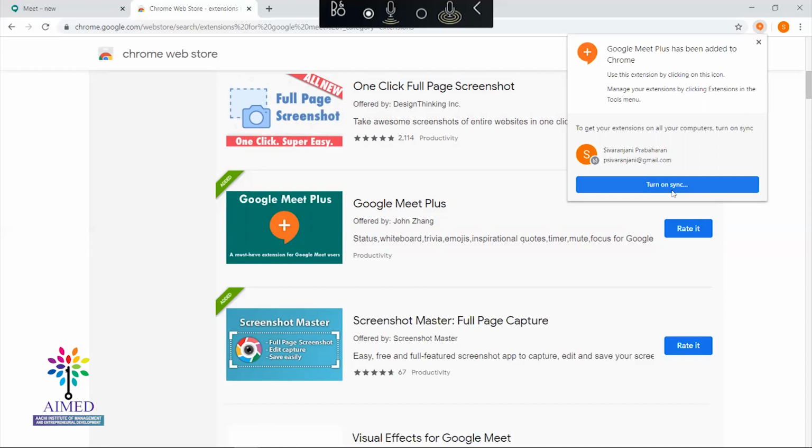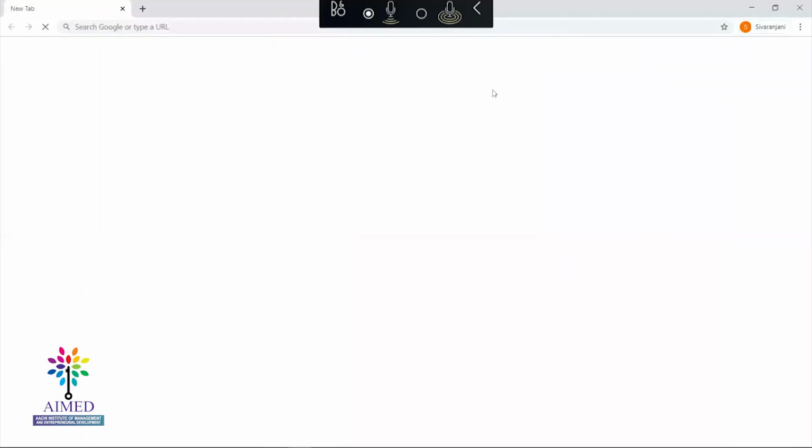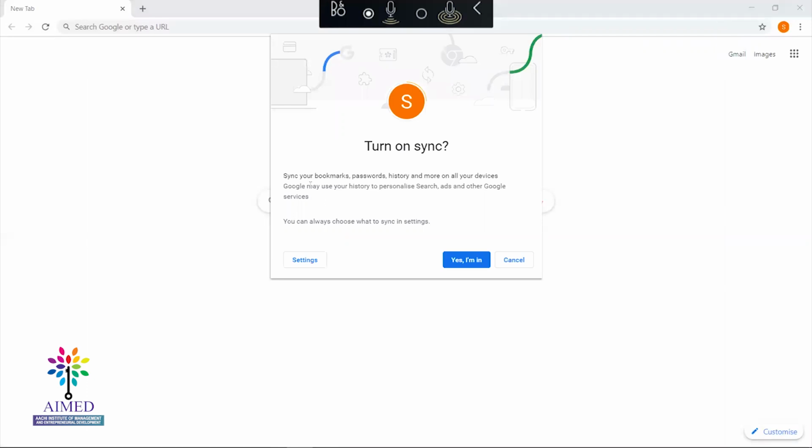But if you wanted to make sure this extension is available wherever you are using Google Chrome, you have to turn on the sync. If you turn on the sync, the extension will be available in the cloud, and wherever you are using the Google Chrome browser, this particular extension will be available. So I'm just turning it on. Earlier I was using different IDs, so that's why it is asking me to confirm. This wasn't me. It is asking whether you wanted to create a new profile for my ID. So it is again asking me to turn on sync. Yes, I'm in.